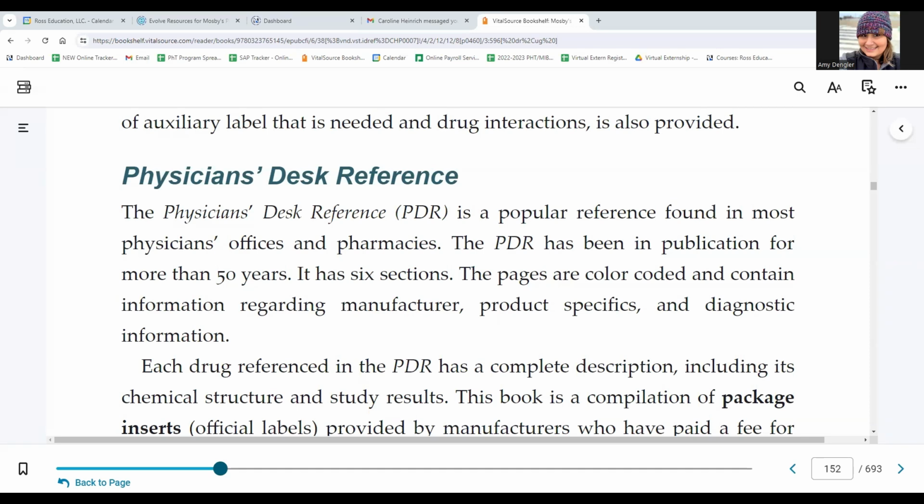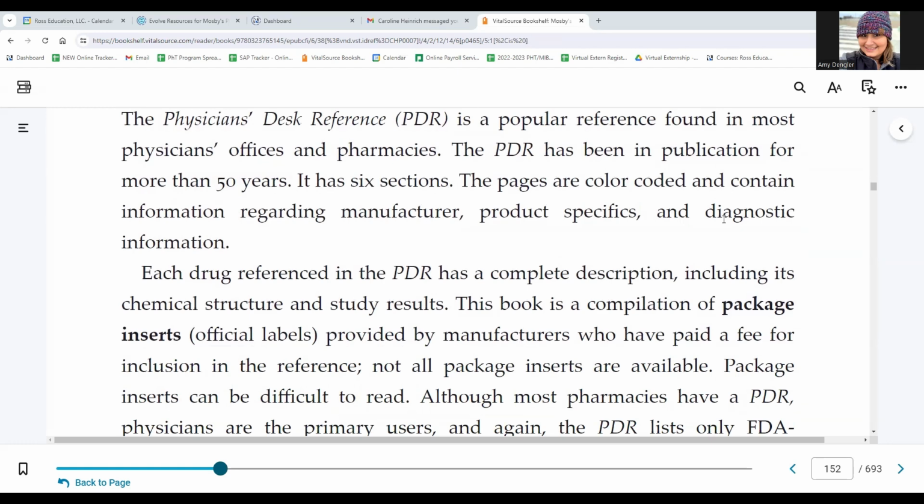The Physicians' Desk Reference is a popular reference found in most physician offices and pharmacies. It has been in publication for more than 50 years. It has 6 sections. The pages are color coded and contain information regarding manufacturer, product specifics, and diagnostic information. Each drug reference in the PDR has a complete description, including its chemical structure and study results. This book is a compilation of package inserts provided by manufacturers who have paid a fee for inclusion in the reference. Not all package inserts are available. Package inserts can be difficult to read.